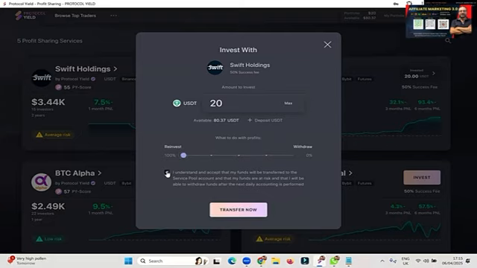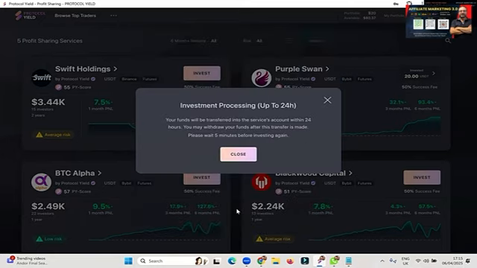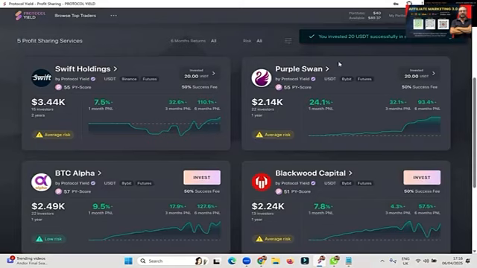I click that I understand and accept that my funds will be transferred to the service pool, and I click transfer now. You can see at the top, you've invested 20 USDT successfully in Service Swift Holdings. And you can see that was almost instant. Up here, $40 is now showing as invested. Here, it's showing as invested as well.